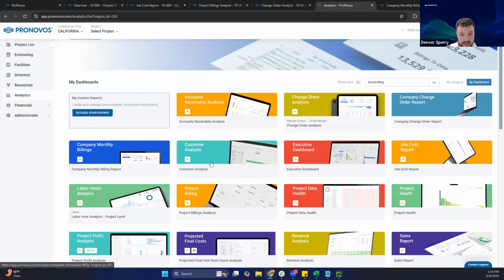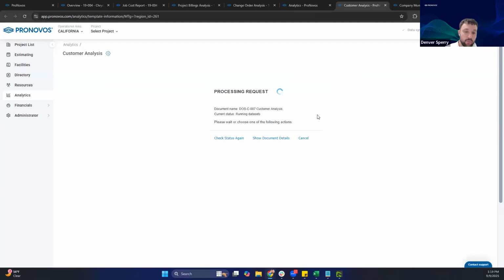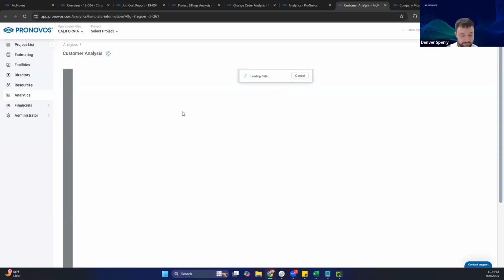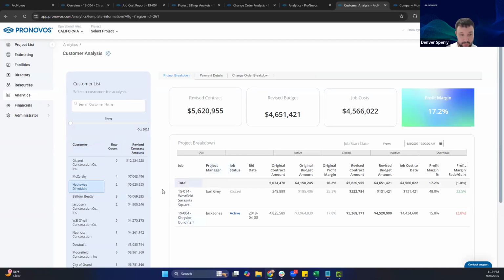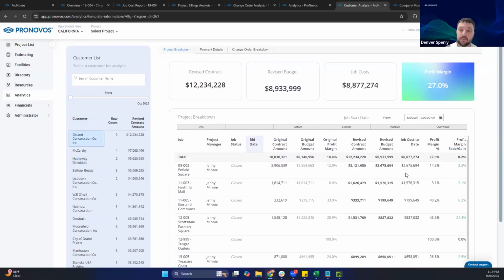And the one I like looking at is the customer analysis dashboard. So from the analytics page, customer analysis. This one will give you a nice deep dive into the information surrounding all your customers, or even for a specific customer as well, where I can start to see, based on my activity, if I were to pick a customer here, I can start to see, hey, here's all the jobs that we have for that customer, kind of high level information, contract, budgets, costs, profit percentages.